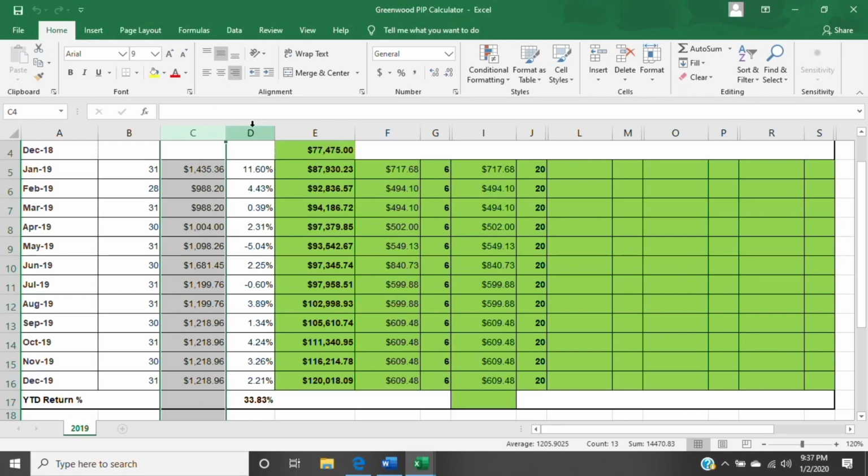And the fourth column is going to be a calculated amount. And actually, I guess C is a calculated amount too. This goes ahead and adds your cash flow options. And then E is your ending balance. And this D number down here at the bottom, your year-to-date PIP return, 33.83 is what we've got in here for these numbers. So the most important thing to remember is in column E.